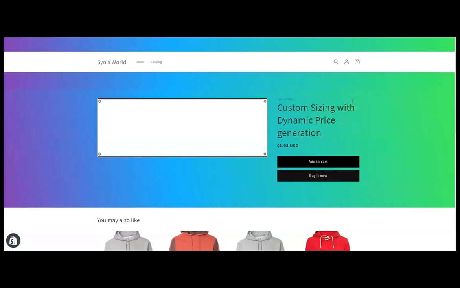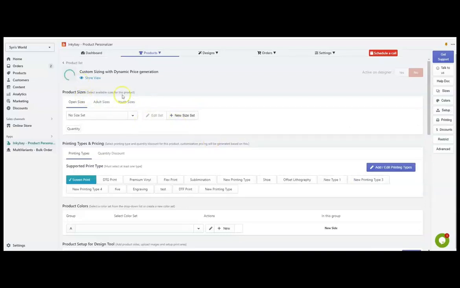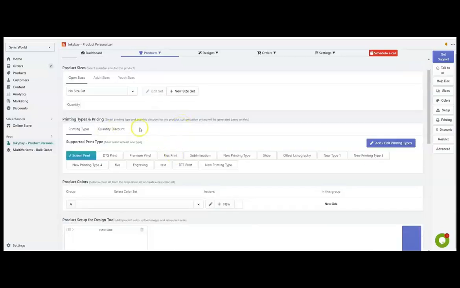Here, you need to follow two simple steps. First one is, you need to make your product customizable from your InkyBay admin panel. And the second step is, you need to create dynamic size. So from your InkyBay admin panel's product section, you need to click Make it customizable button for the product. Now here, from the product sizes, you don't need to create any sizes, so you need to set this as no size set. Then from the printing types, you can select your preferable printing types or you can make your own printing types.